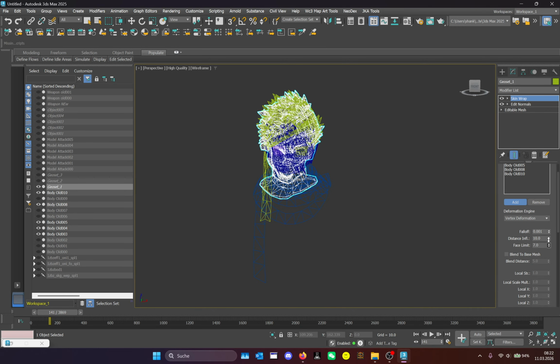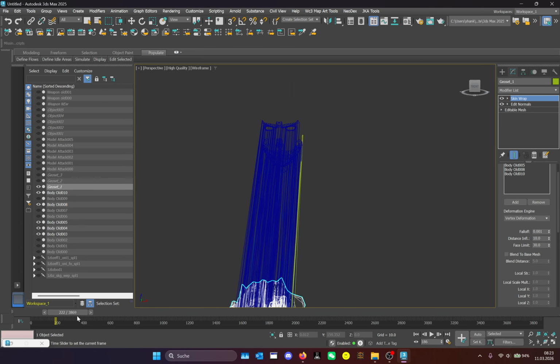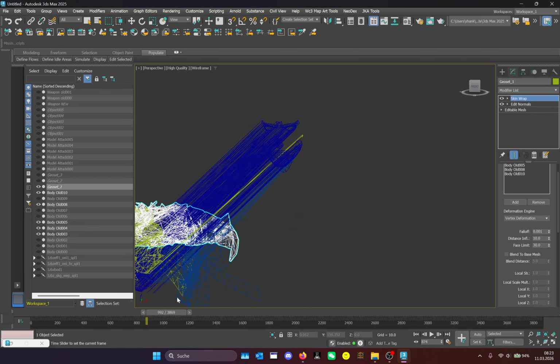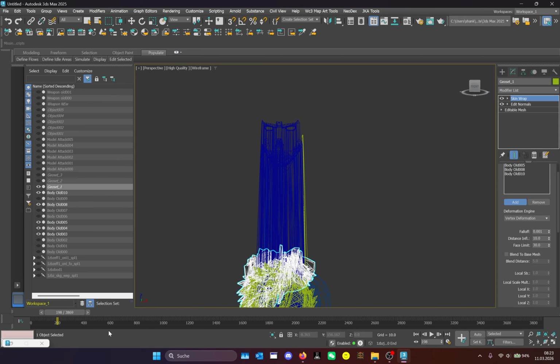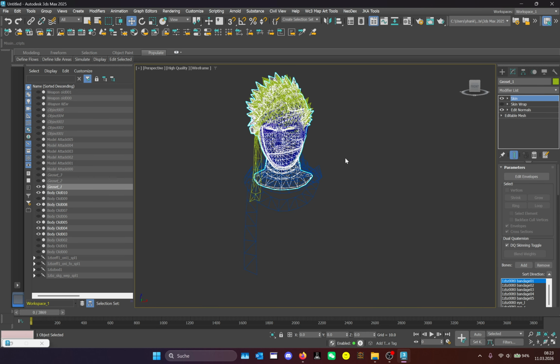Nope, this one and this one. Okay, so it's not 100% perfect, as you can see. It's a little bit buggy, but that's not a big problem. We're going to fix that later. So, and we convert it to skin modifier. So let's go to the next part here.